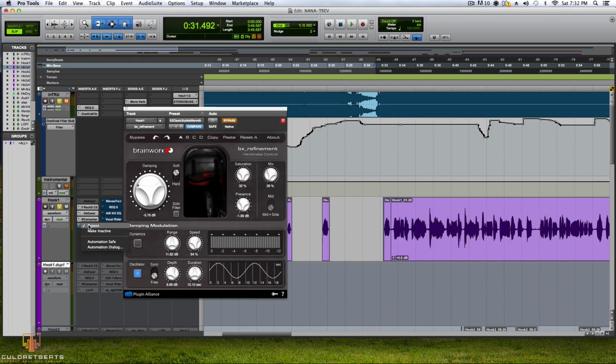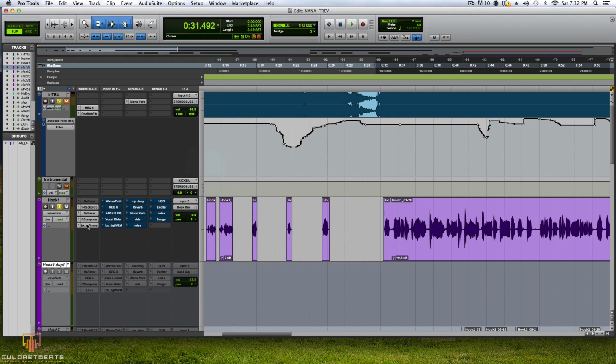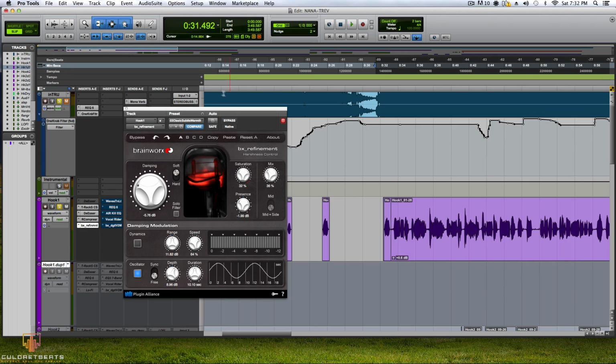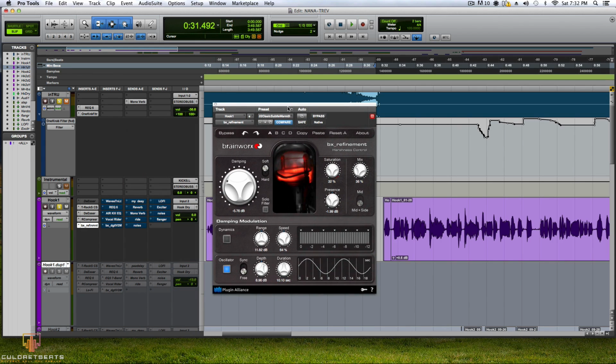Okay, so that's the compressor. All right, another plugin that I used, and I saw tremendous difference, was the Plugin Alliance BX Refinement Harshness Control. So this actually controls the harshness of every vocal, and I use it for saturation instead of Pro Tools saturation. If you don't have this plugin, you could just use stock saturation plugins, and it's gonna help.